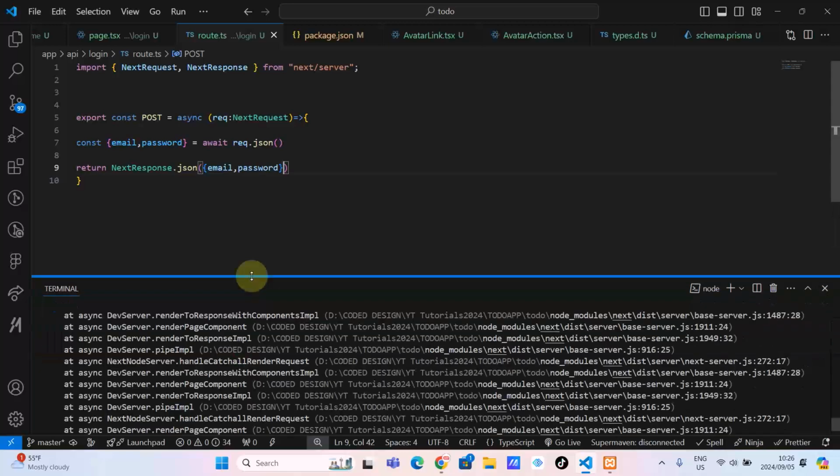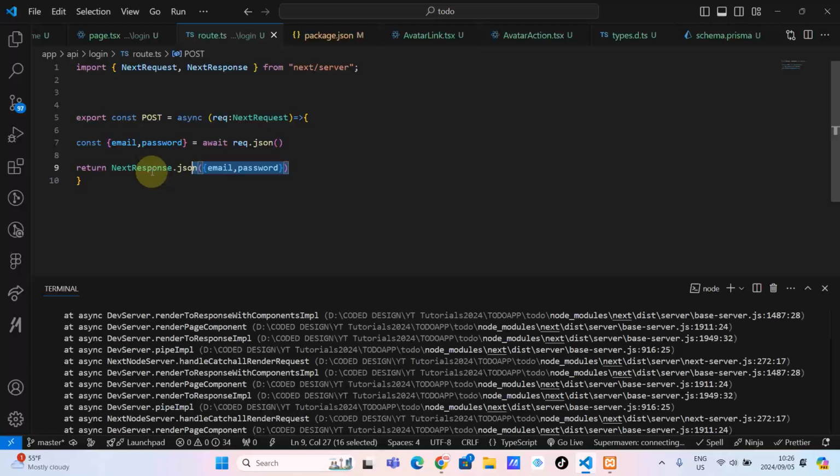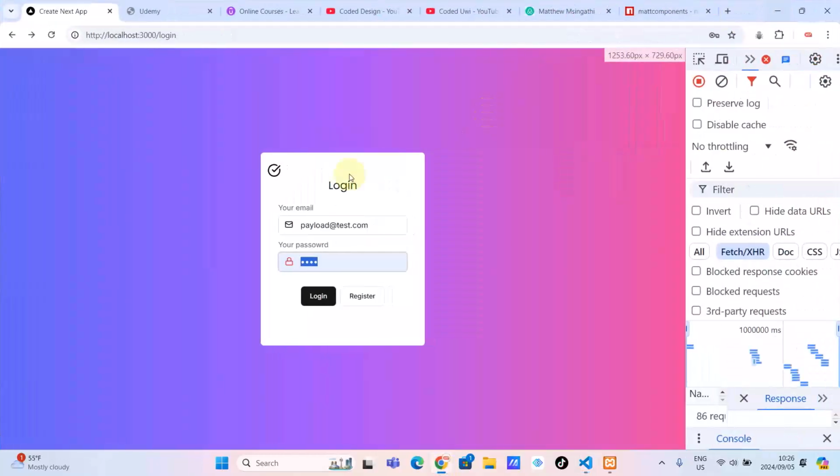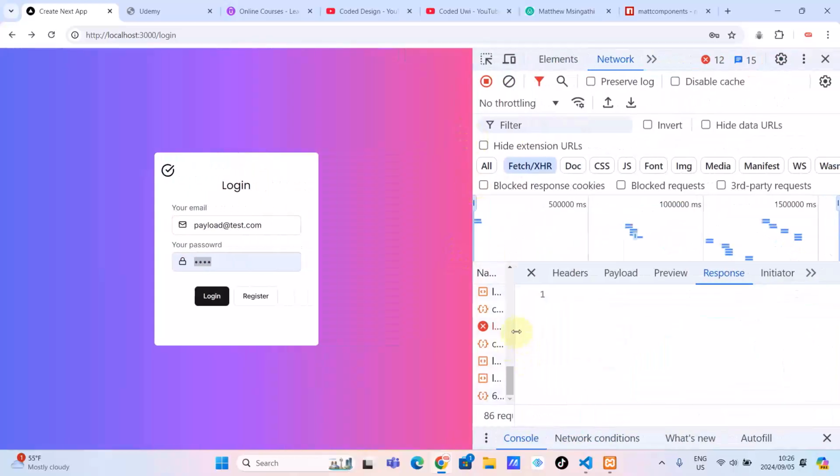Are we console logging? We are not console logging anything. So we need to check this response on the browser. That's what I want to say. So let's go and check the network.